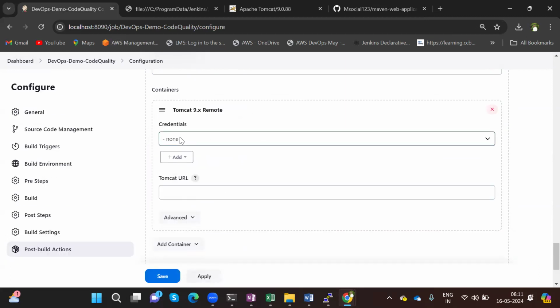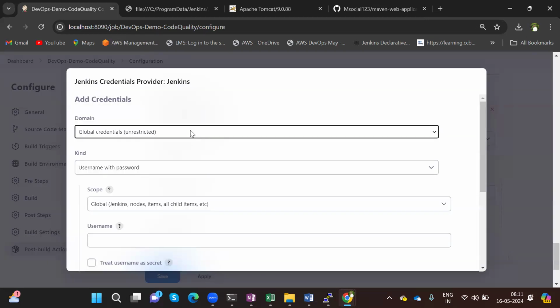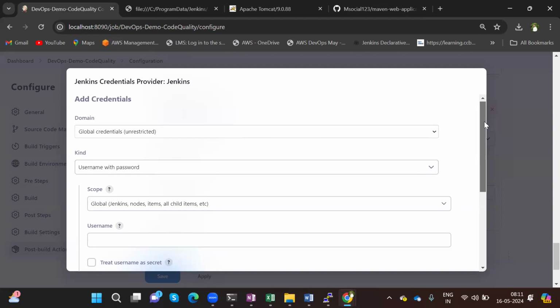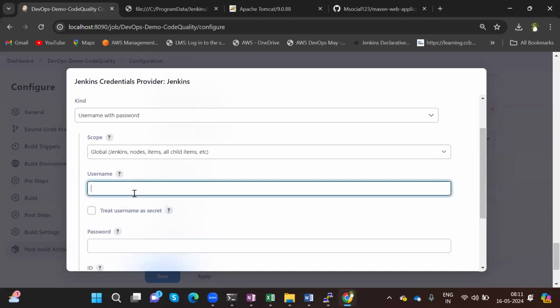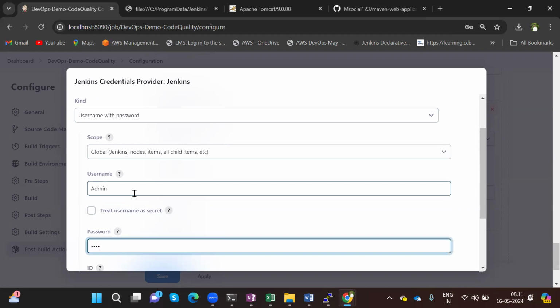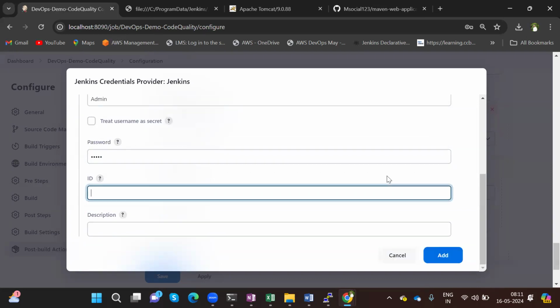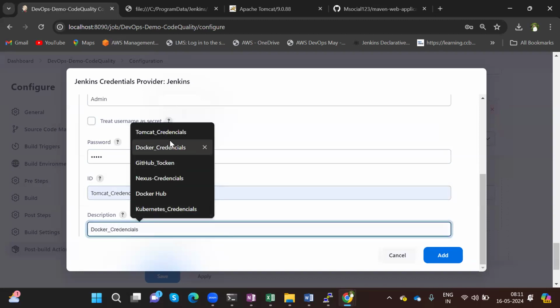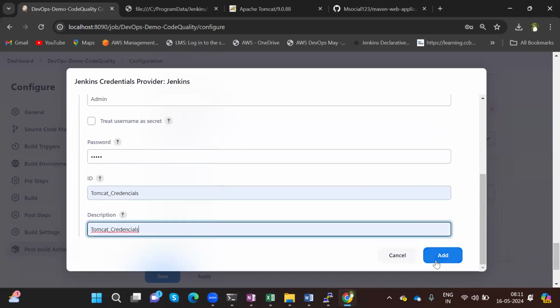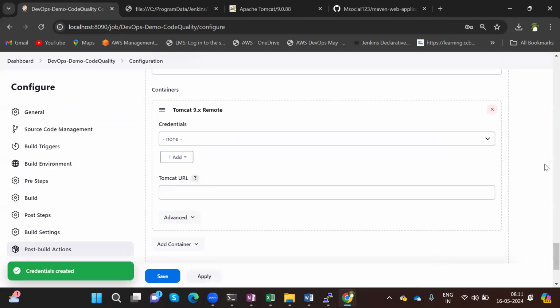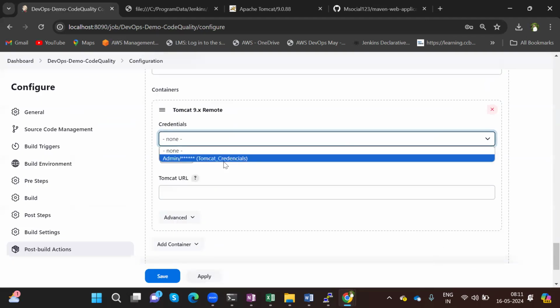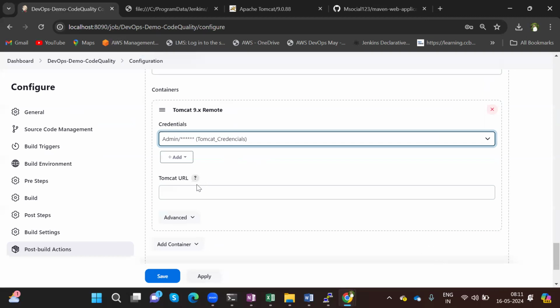It is asking about the credentials. Let me save the credentials now. Click on Jenkins. Now here I have to save the credentials in my Jenkins. My Jenkins credentials is admin. The password also I have to save now. I just need to provide the Tomcat credentials. You see that? Click on add. Now once you add the credentials, we have to provide the Tomcat URL.